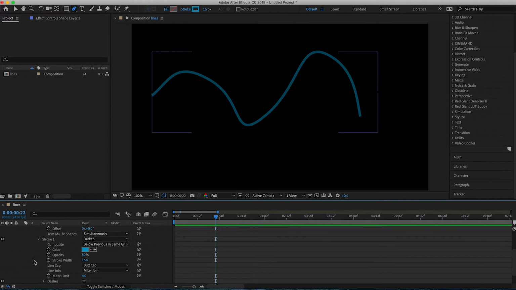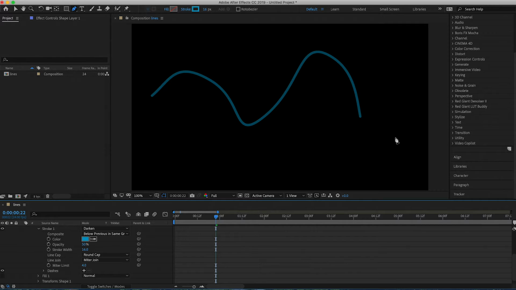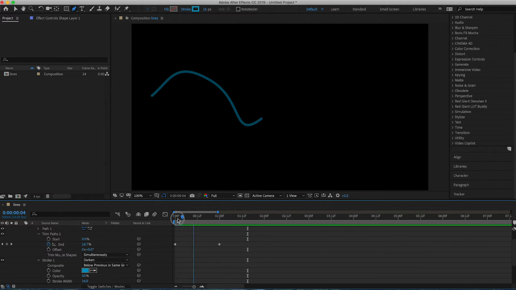And then one other thing you can do here is if you go to stroke 1, line cap, if you change that to round cap, that will kind of round off the corners there if you look at it. So then when you play it, it's not as harsh of an edge there for you to see.